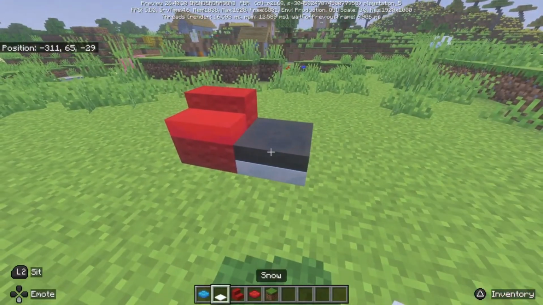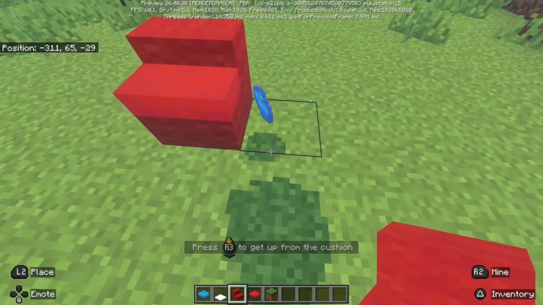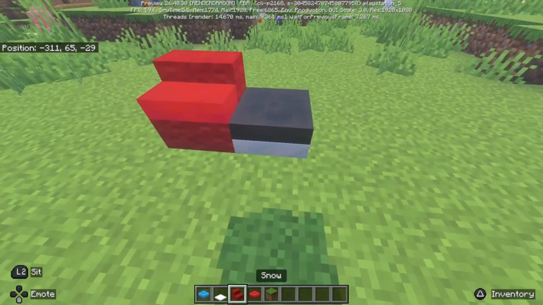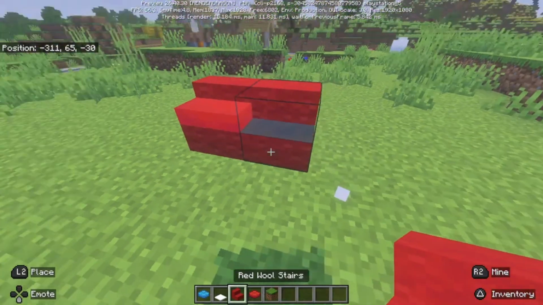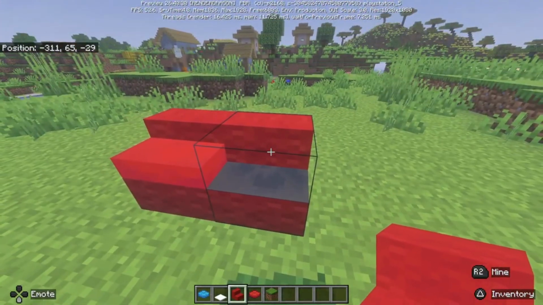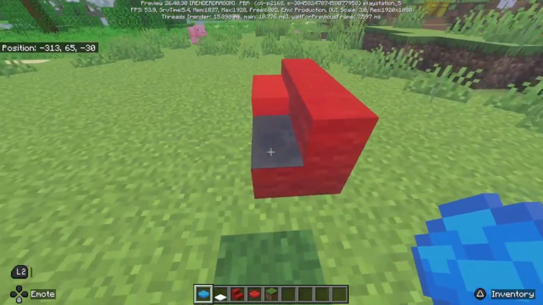If I do that again, and then place the step underneath. Hang on, let me try and be quick with it. No, I didn't do it. Let me try one more time. Remove that underneath there, and then there. So there you go. If you use a different color cushion to the steps you're using, you can see that the cushion is still there.